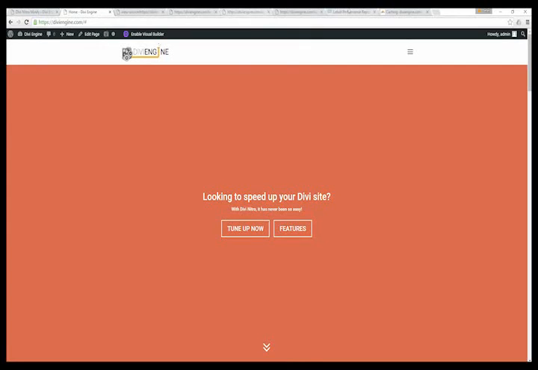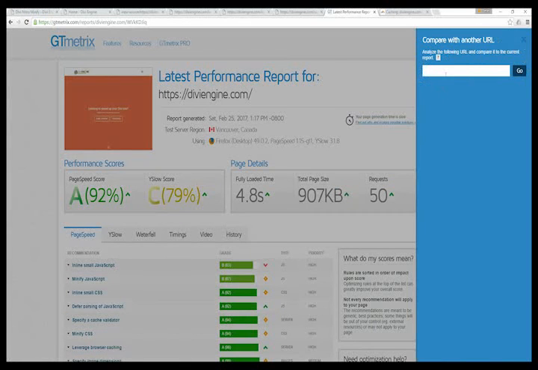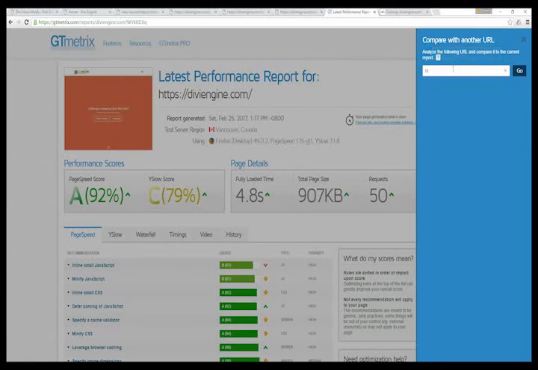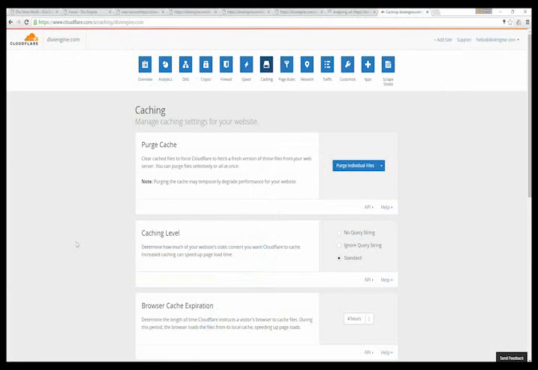So hopefully that will improve the page speed. Sorry, I'm just going to copy it a bit quicker. There we go. Let's try to compare that URL.